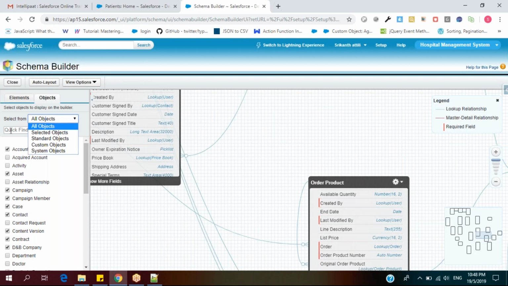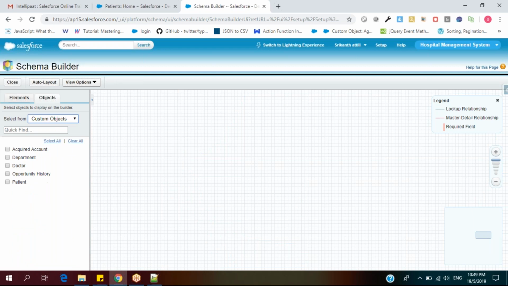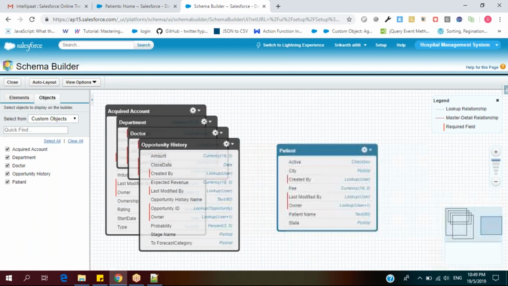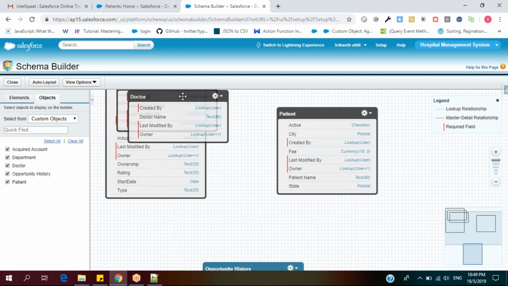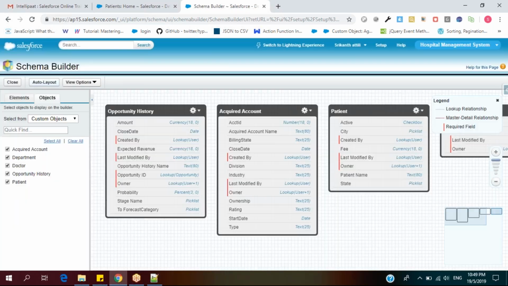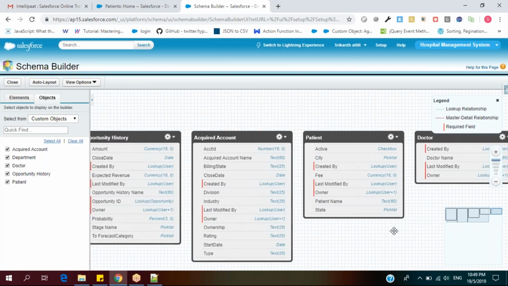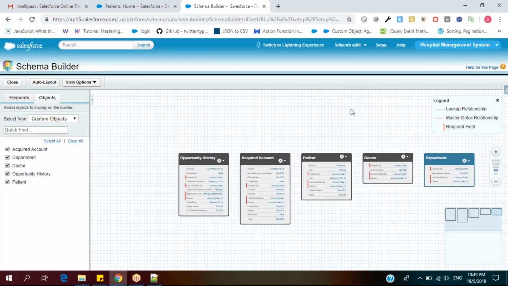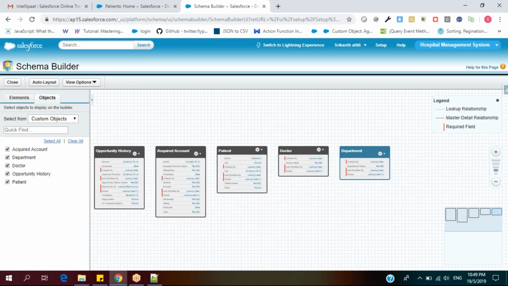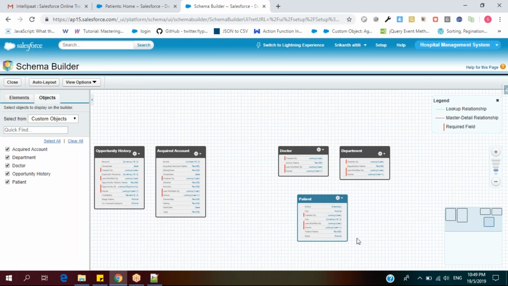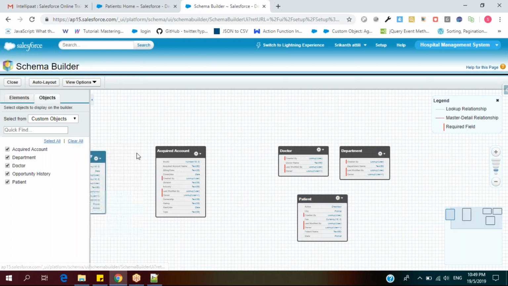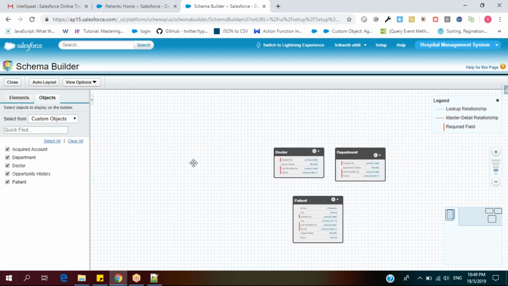This is what Schema Builder is all about. It is a canvas, a graph or grid kind of structure, and in the sidebar you can click on clear all objects, go to custom objects, select all objects, so that whatever custom objects are there in your org will be shown. You can click on auto layout, so that they will be arranged in a neat way. Then minimize a bit. Now you have clarity: these are the objects that are there in our org. For our hospital management system, we are focused on this area. The opportunity history, acquired account, these are not in our scope.